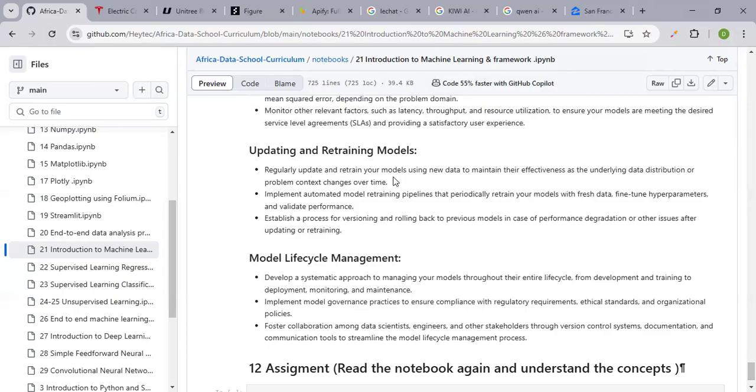So updating and retraining models: regularly update and retrain your models using new data to maintain effectiveness as the underlying data distribution or problem context changes over time. Then implement automated model retraining pipelines that periodically retrain your models with fresh data. Fine-tune hyperparameters and validate performance. Then the third one is to establish a process for versioning and rolling back to previous models in case of performance degradation. But I don't think this is something you should encounter after you've tested your model. Maybe in some instances you'll go back to the previous version since the current version is not working, but that is not a common case.